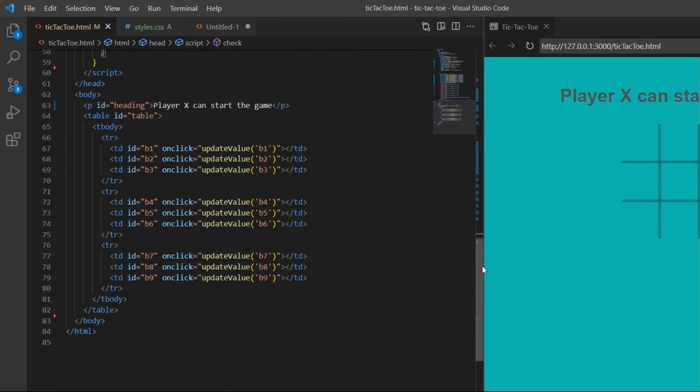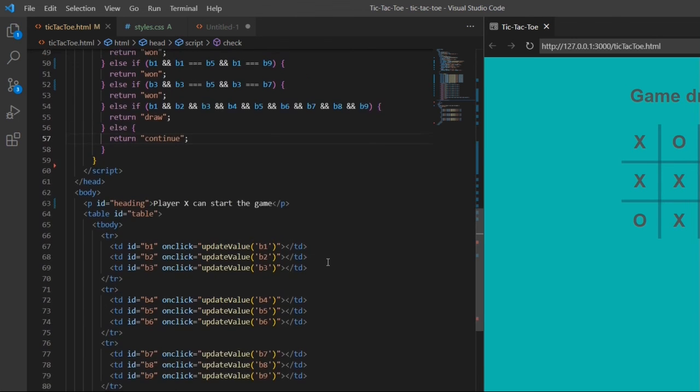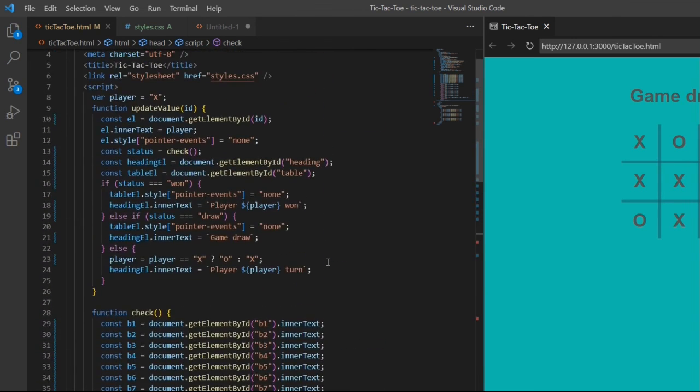Let's see. Now let's see if it works as we expect. Player O, player X, player O, player X, player O. So yeah, it does display player O1. Now let's try to make more moves. We can't make. Now let's test the draw part. Player X, player O, player X, player O, player X, player O, player X, player O, and player X. Game draw. No defense. So this is the basic logic.